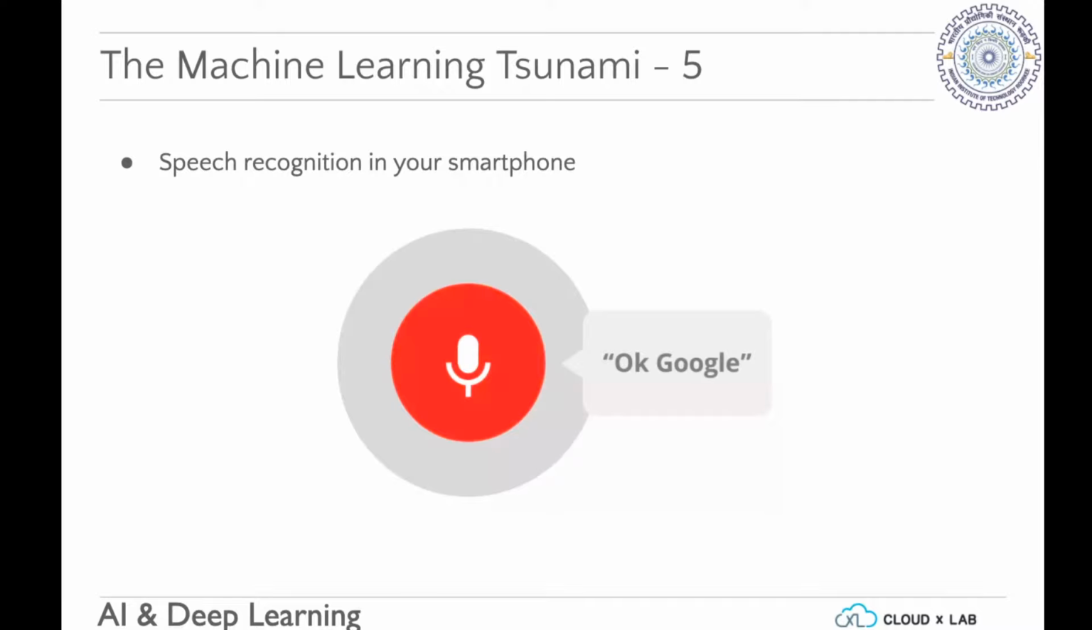So what happened is very interesting. When I said OK Google, on my phone, Google just picked up. It's weird.